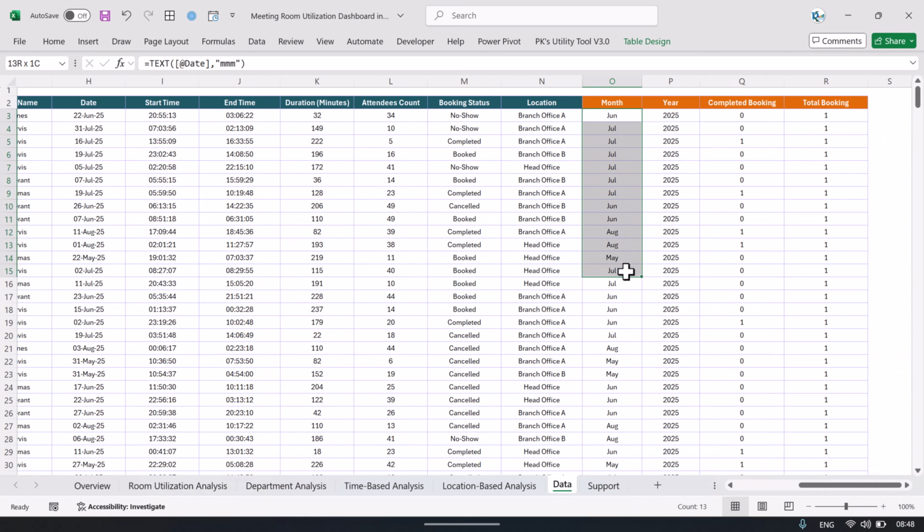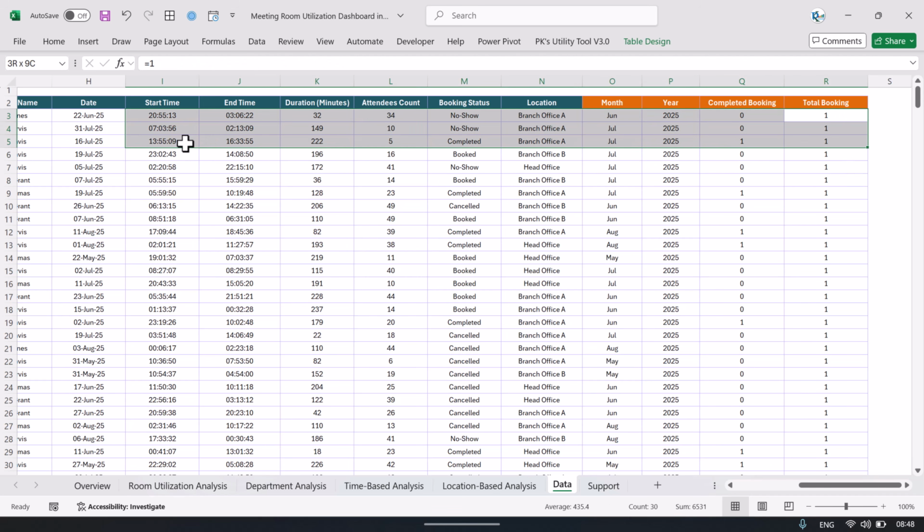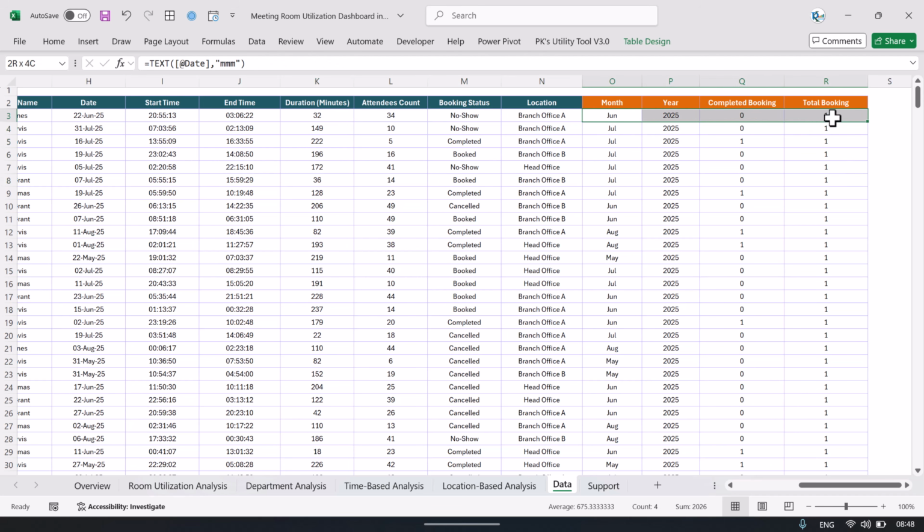Here we are putting the month, and we have created this month using the text function from the date. Similarly, we have created year on the basis of date. This is completed booking and total booking. So this is the data which we are using. These are the formulas. We have used these formulas in the last, like completed booking. We have simply used the if function. If booking status is completed, then 1, otherwise 0.